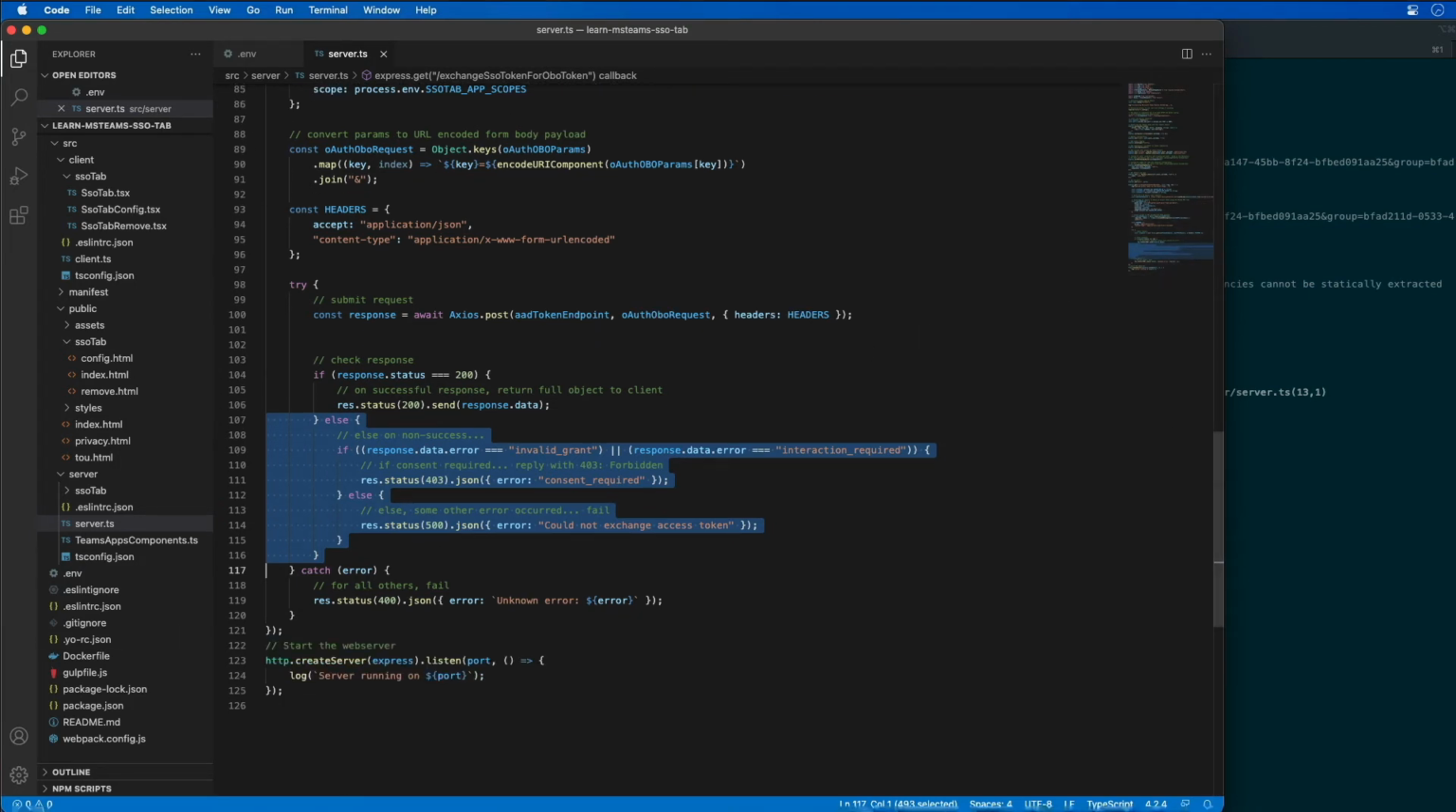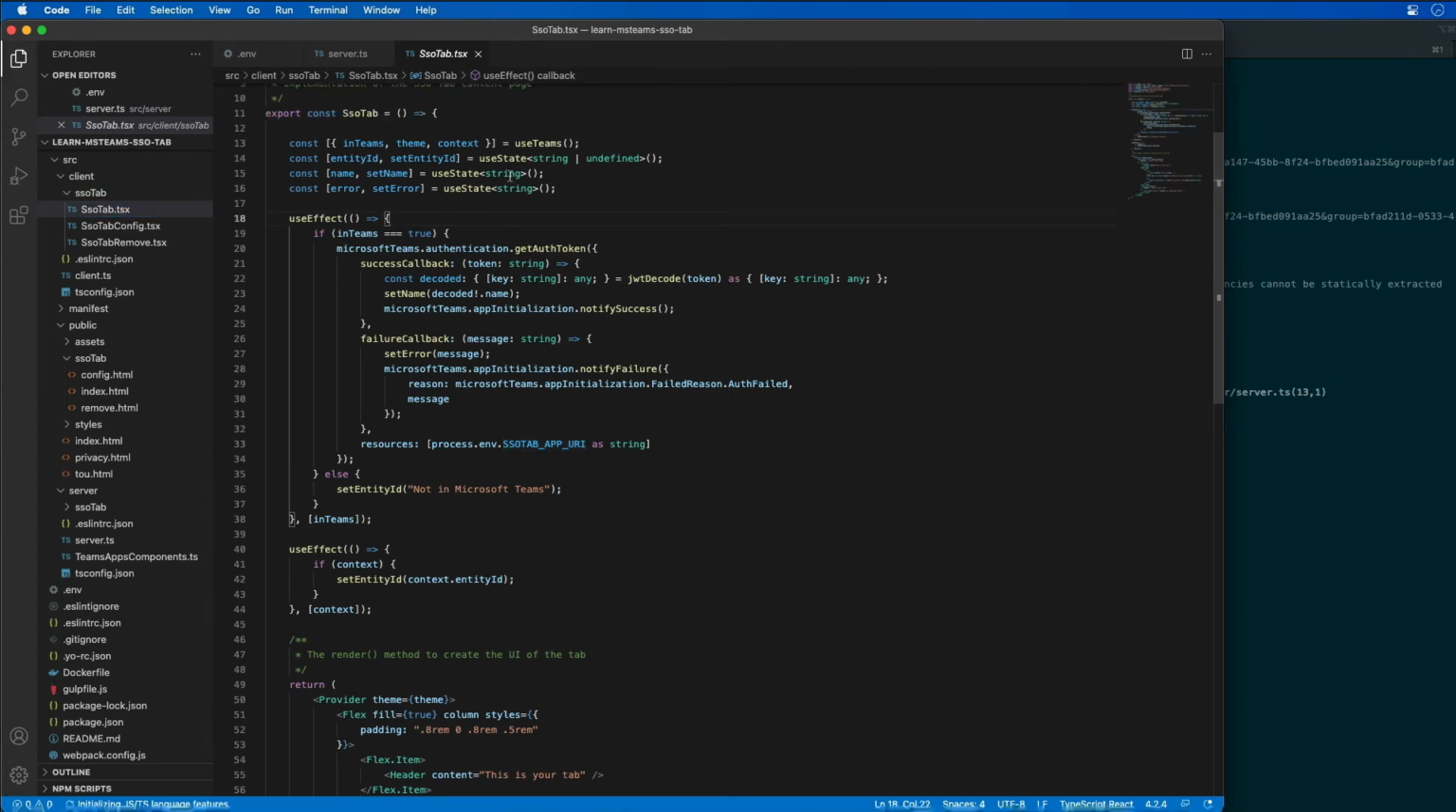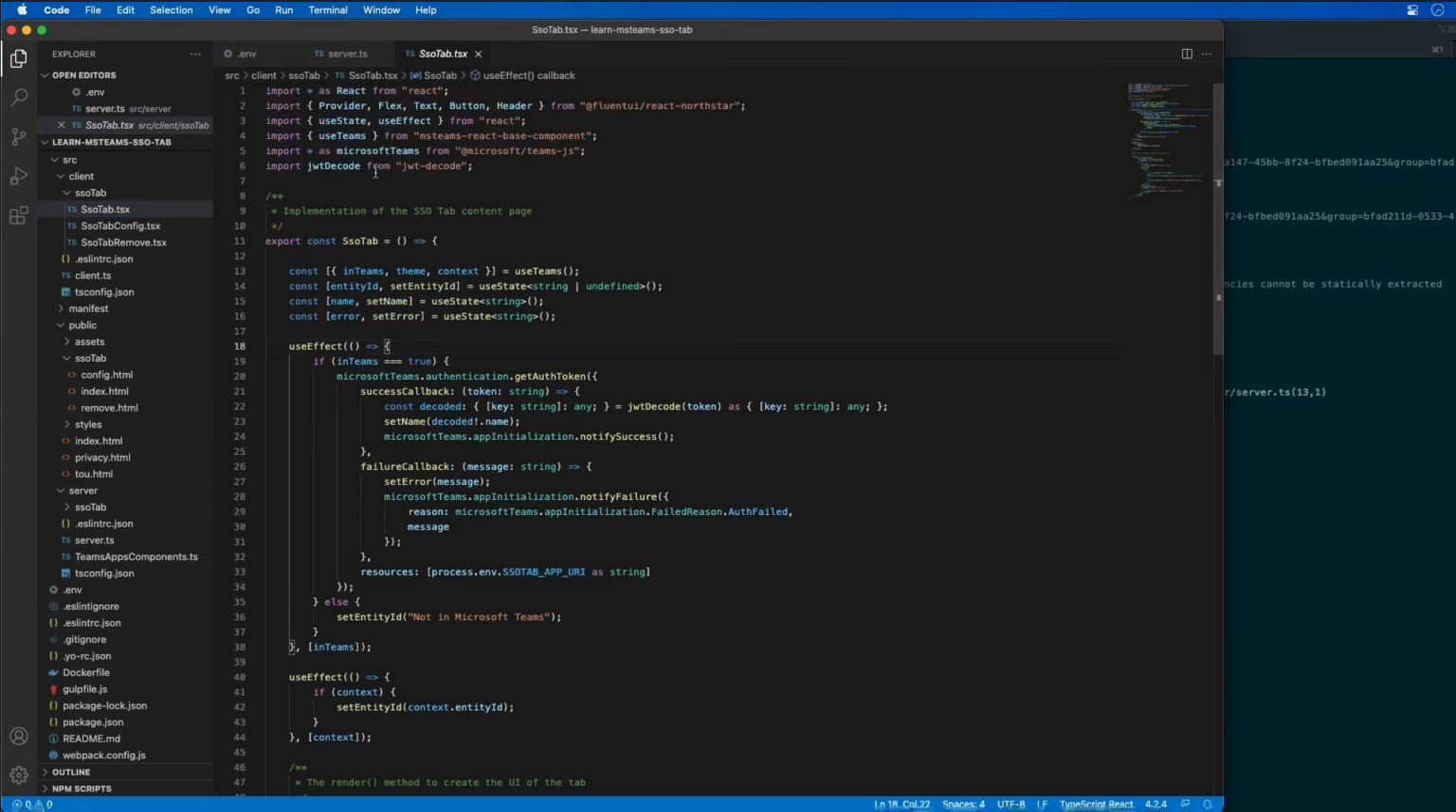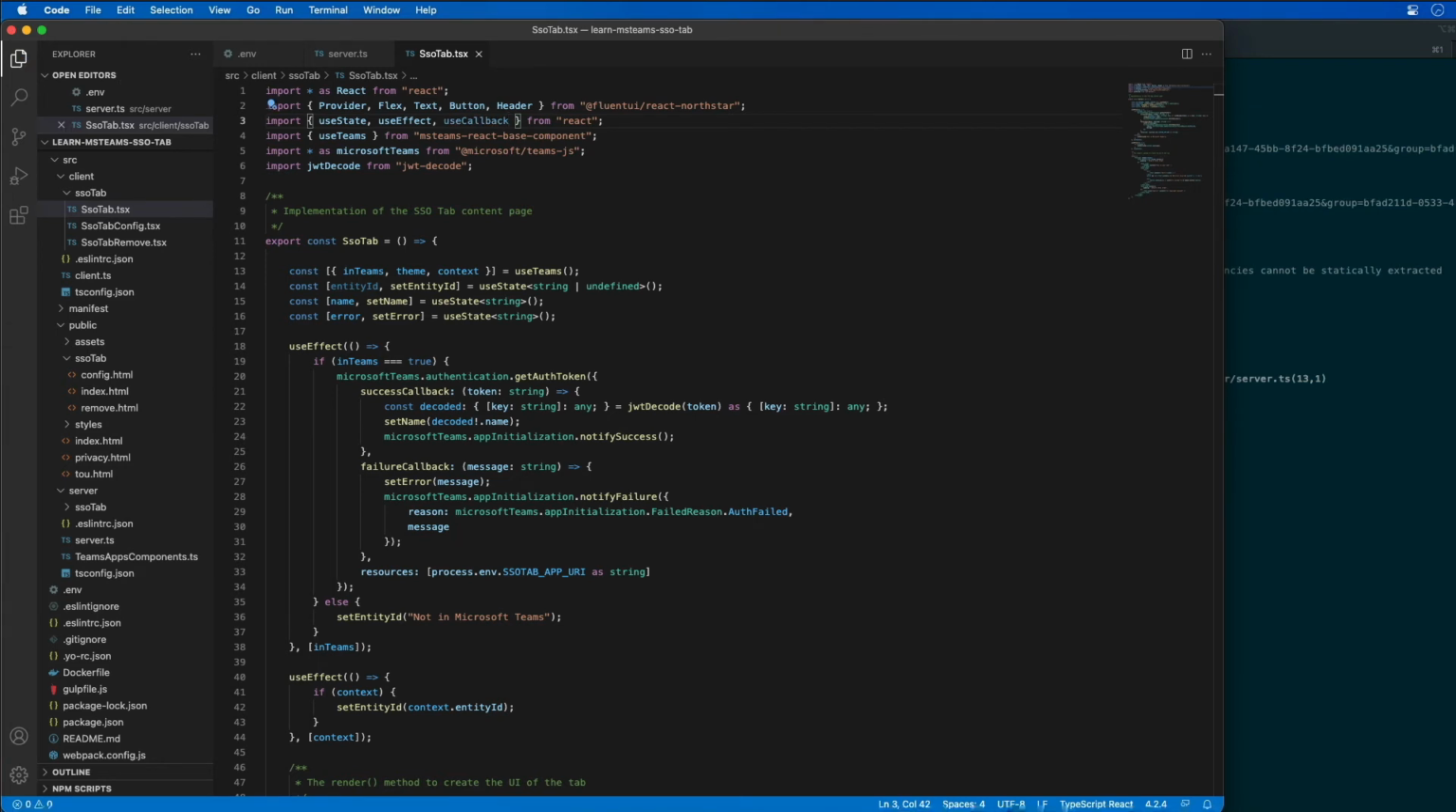if you're interested. Now with the server-side API all set, we can now update the SSO tab to exchange the ID token obtained by Microsoft Teams and its SSO support for an access token that can be used to authenticate requests for Microsoft Graph. So let's go back to our tab. And in our import statements that you see listed here, I'm going to add in another import hook from React called the use callback. Now this is really useful whenever I want to make a call to some other endpoint.